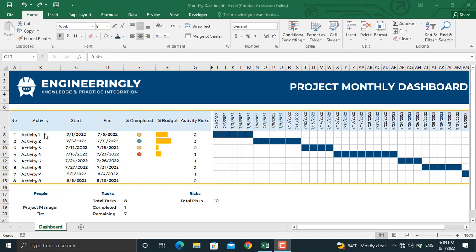In the project schedule, we have the activity names, their start dates, end dates, the percentage completed, and the percentage of budget used in the project for each activity. Besides that, we have the activity risks for each activity in here. And on the right here, we have the project's Gantt chart.